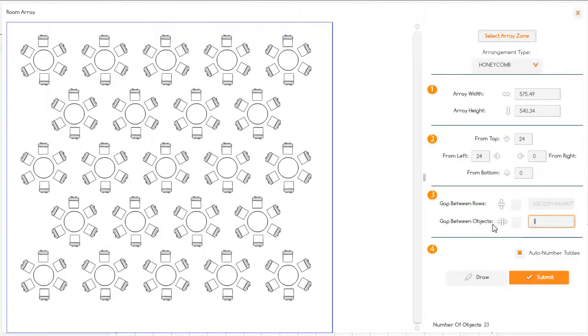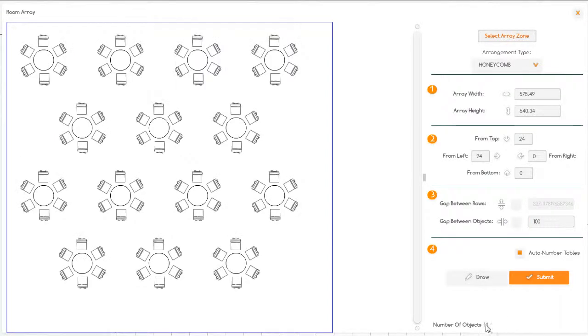Let's make it 100, just so you can see how it changes it. I'm going to hit draw again. And it brought us down to 14 tables, and it gave more room in between where the chairs are. So for your traffic, if you're doing a banquet and you have to go through with a cart, this gives them extra space. So I think I'm going to keep it like this for now.